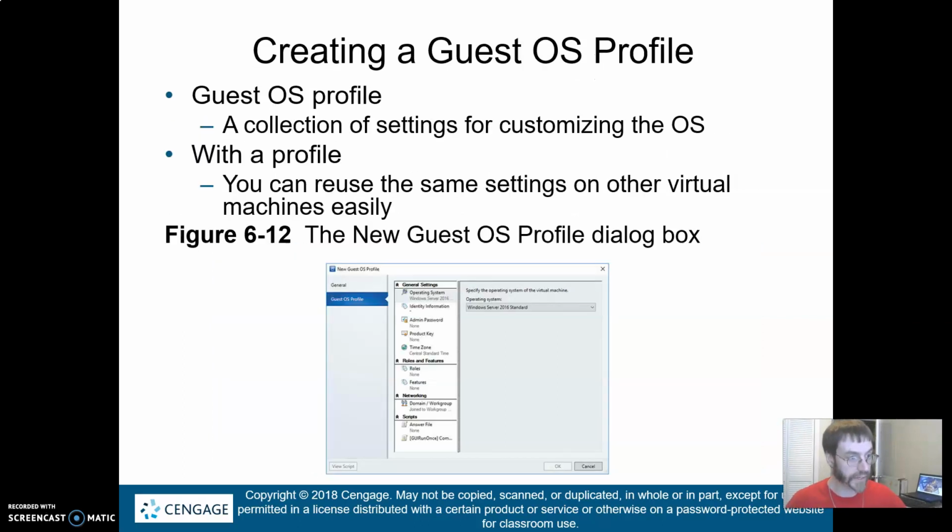You can also create a guest OS profile so that it already has an admin password and a product key, and it knows what time zone it's in. If it needs to be in a work group, if it needs an answer file, or it needs to run certain things with GUI run once. It's like having an unattended installation, almost.